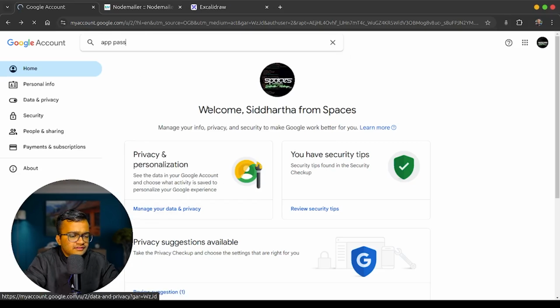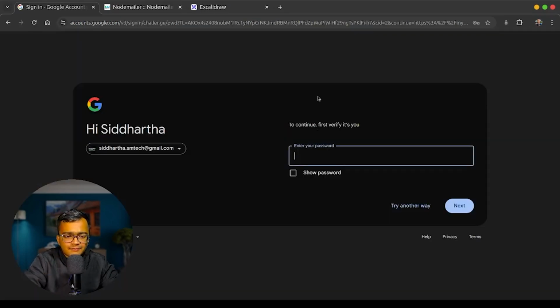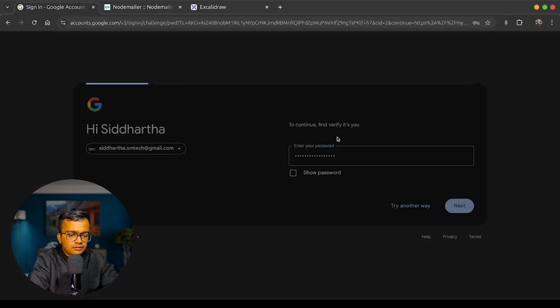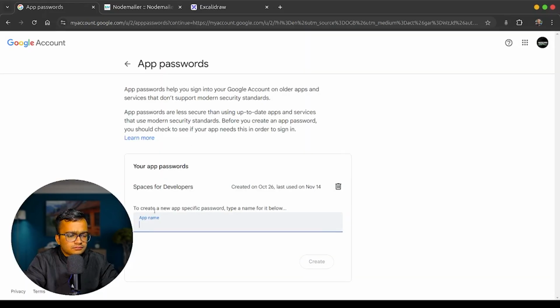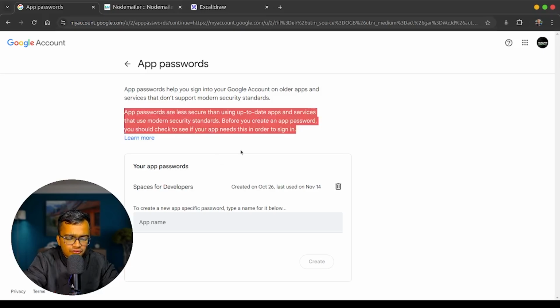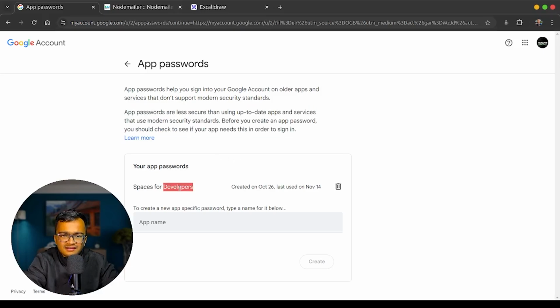Okay, so in this place we have to create an app password. It is asking me for the password, so let me give it. So I have given my password. In this place you have to create an app password: come over here, give an app name, and create a password. Now since I already have an app password created, I will not create another one. I can use my previous app password for that purpose.